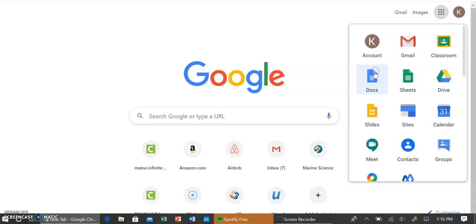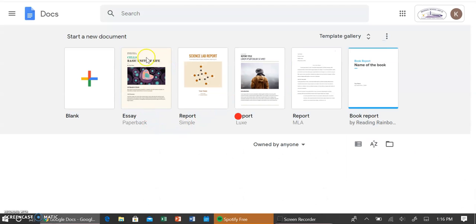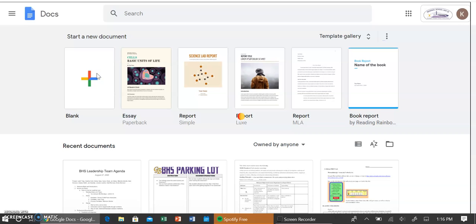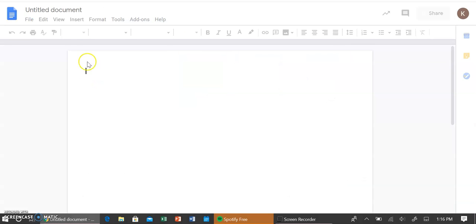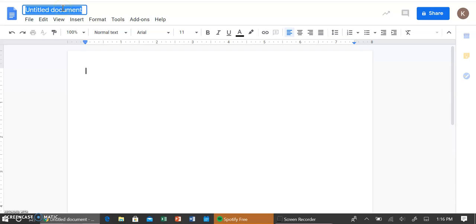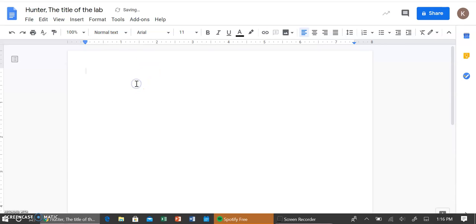So first we'll open up a Google document, and we're going to start with a blank one. And then the first thing we're going to do is title this. So I'd like you guys to use your last name and then the title of the lab. So if the lab is speed, velocity, and acceleration, you'll put that up there.